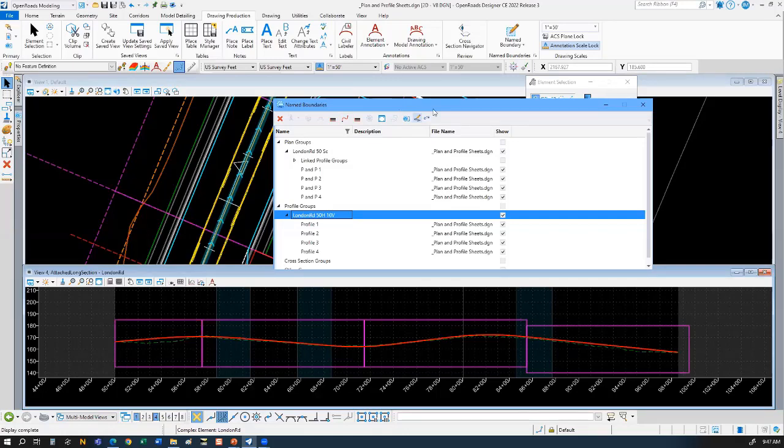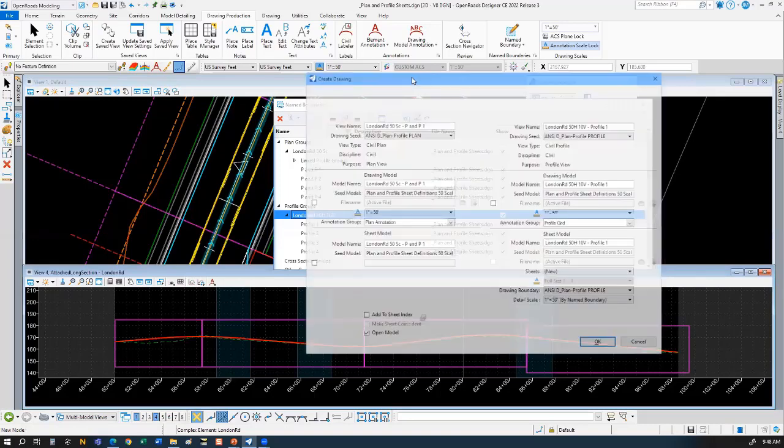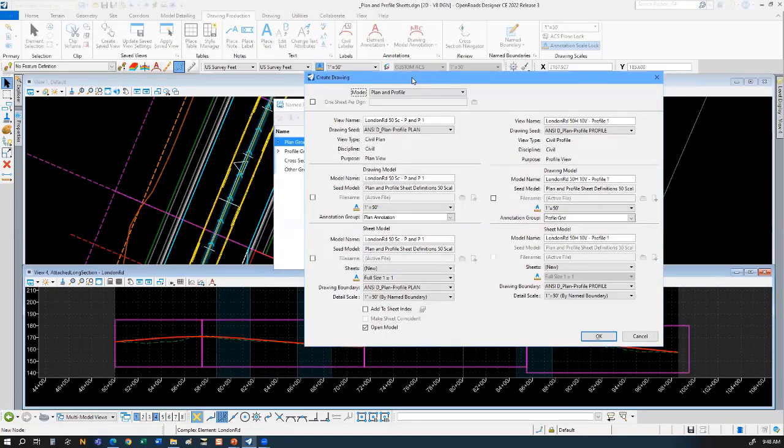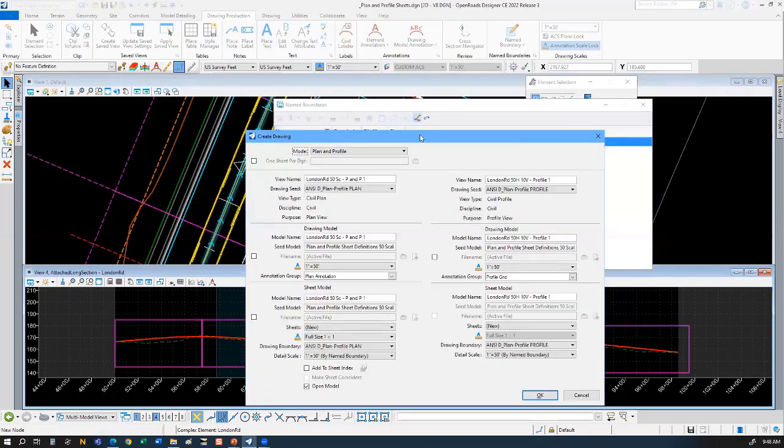All right, so I'm going to go ahead and create my plan and profile sheets here. And now this is the dialog. Where is it? Come on. This is the dialog I'm talking about. This will only show up if this is turned on.